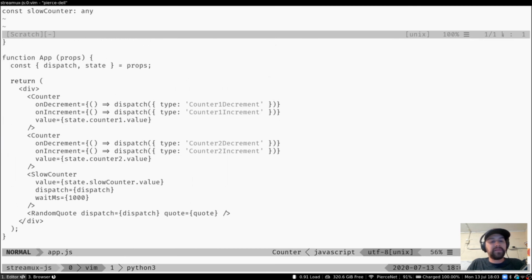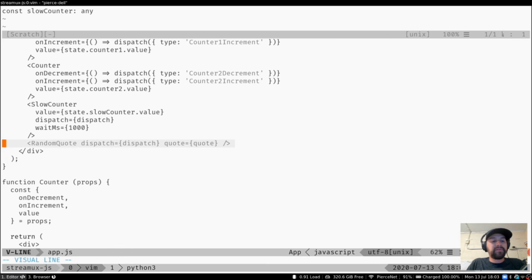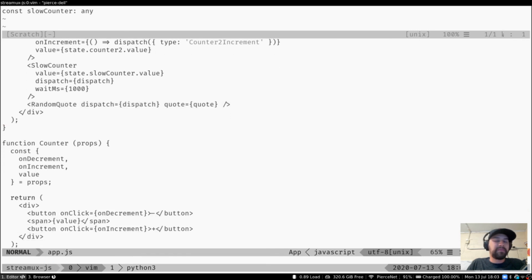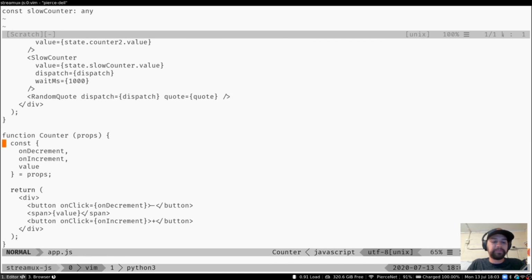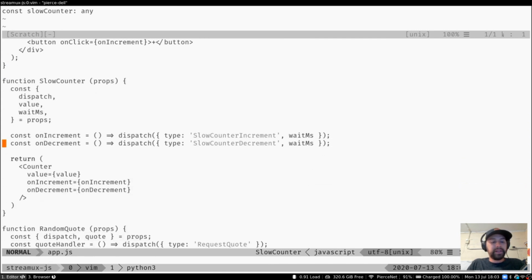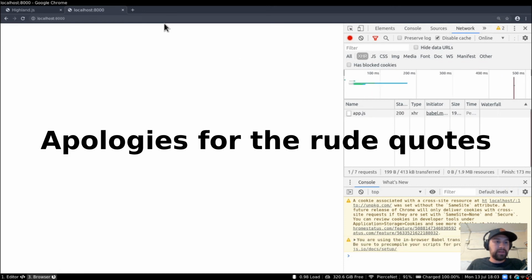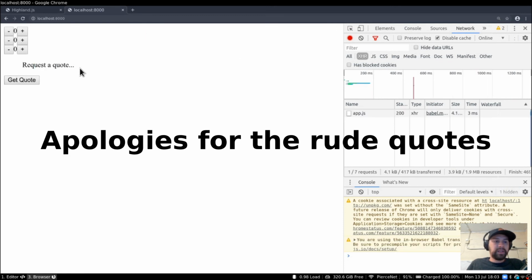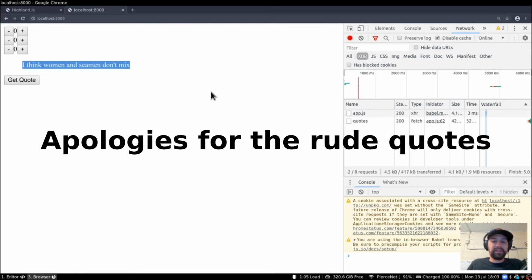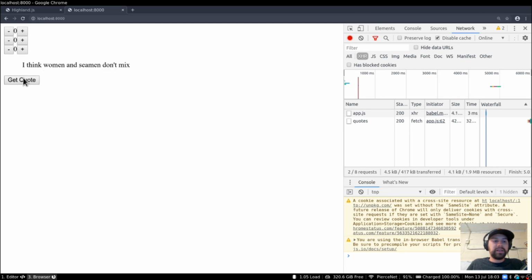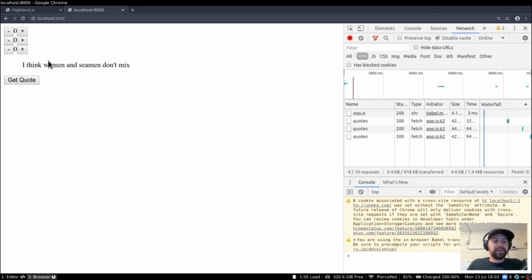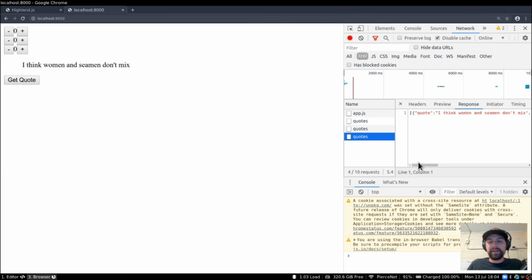Again, we're just passing everything through. But you can imagine if random quote had a shared component inside of it that might need to dispatch, we can only pass things so far down, you know? So anyway, hopefully everything's wired together. Okay, we have an empty request a quote. Let's hit this, and it updates, and it's pretty quick. You can see here's the API call that's happening.